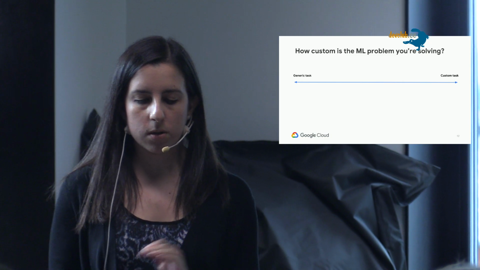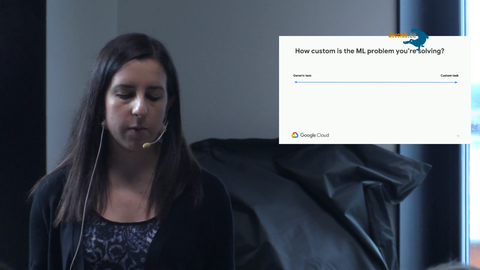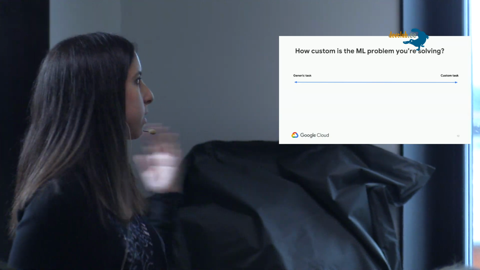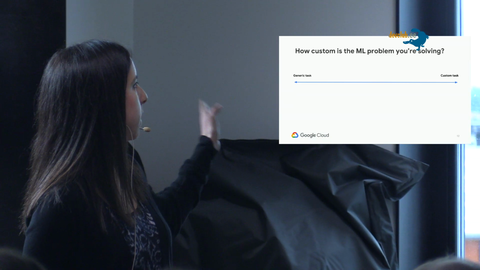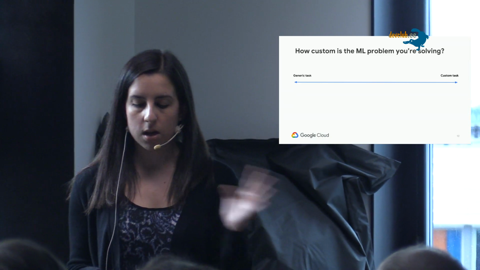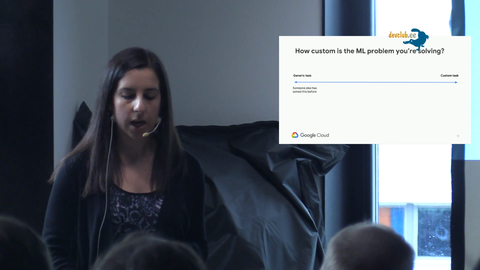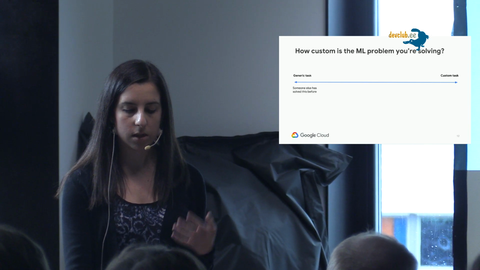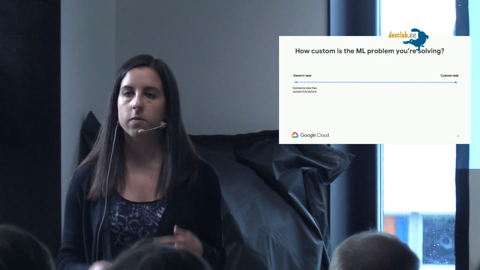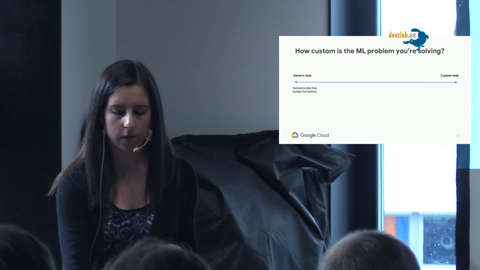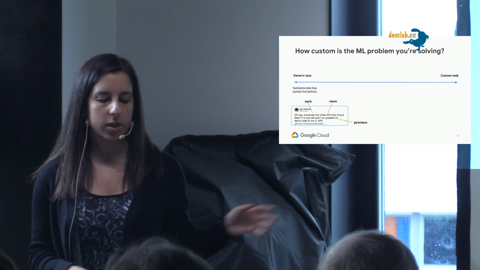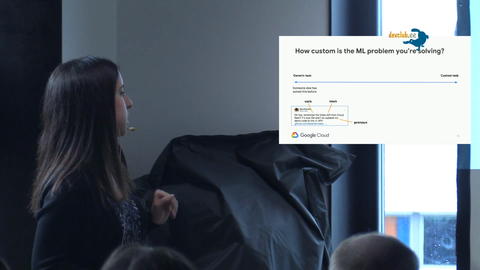So as I mentioned before, the tool you use depends on the type of machine learning problem you're solving, and I like to think of this along a spectrum. On the left-hand side we have generic tasks, on the right-hand side we have more custom tasks. If we're solving a generic task, someone else has already solved this before, we probably don't need to start from scratch. So we'll take this text from one of my tweets as an example.